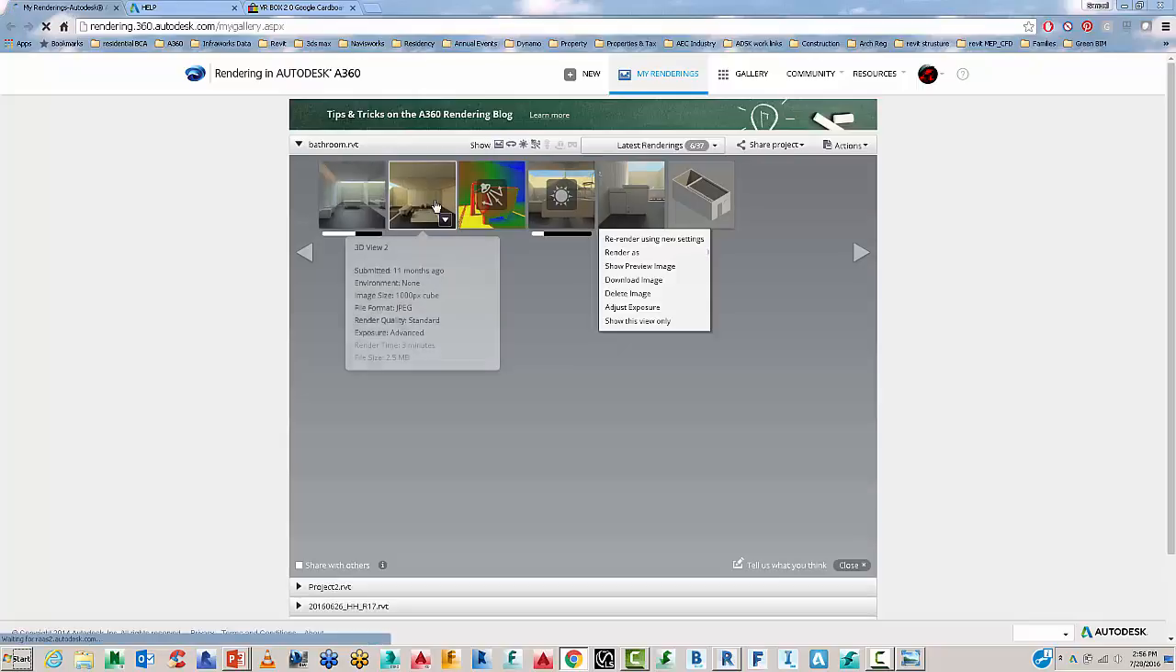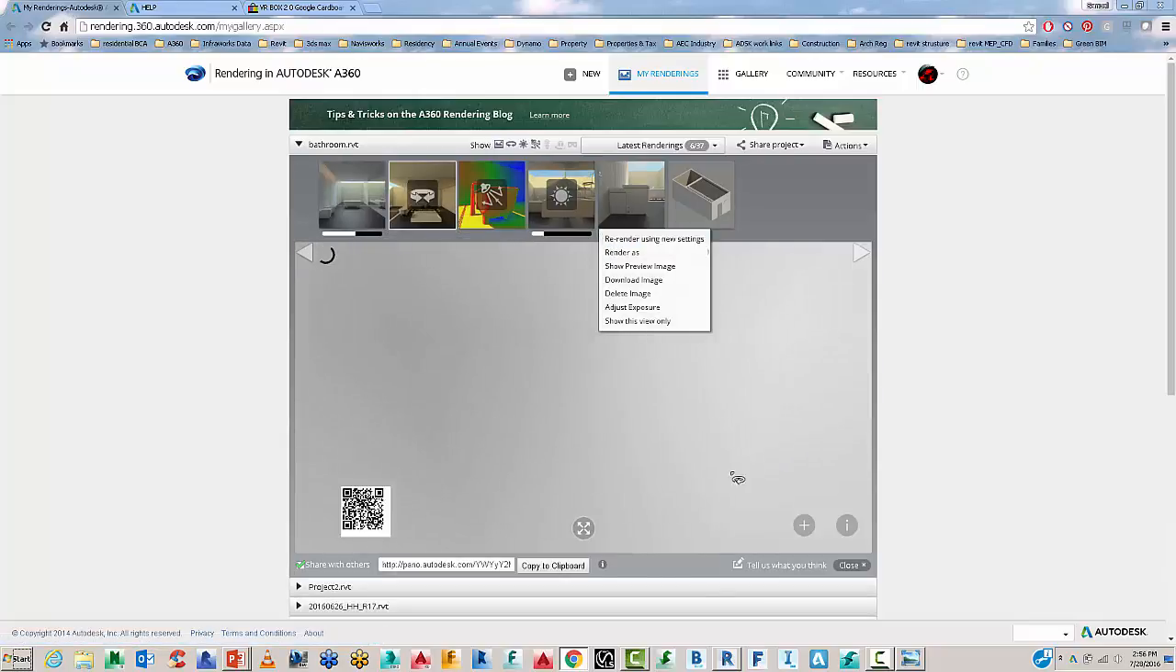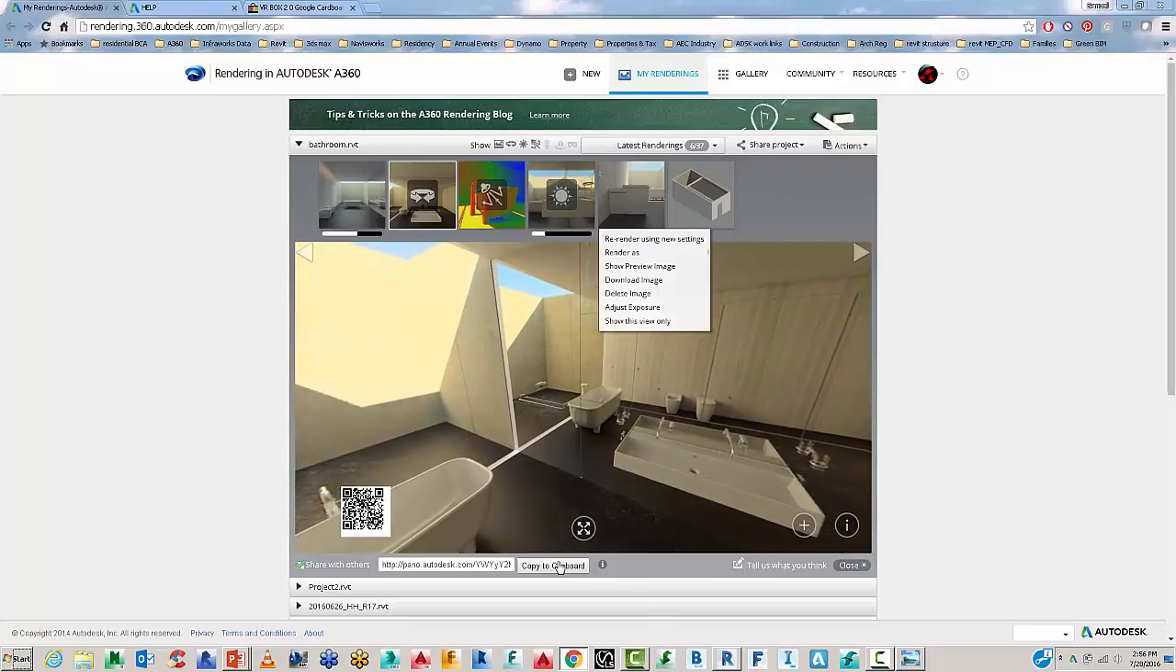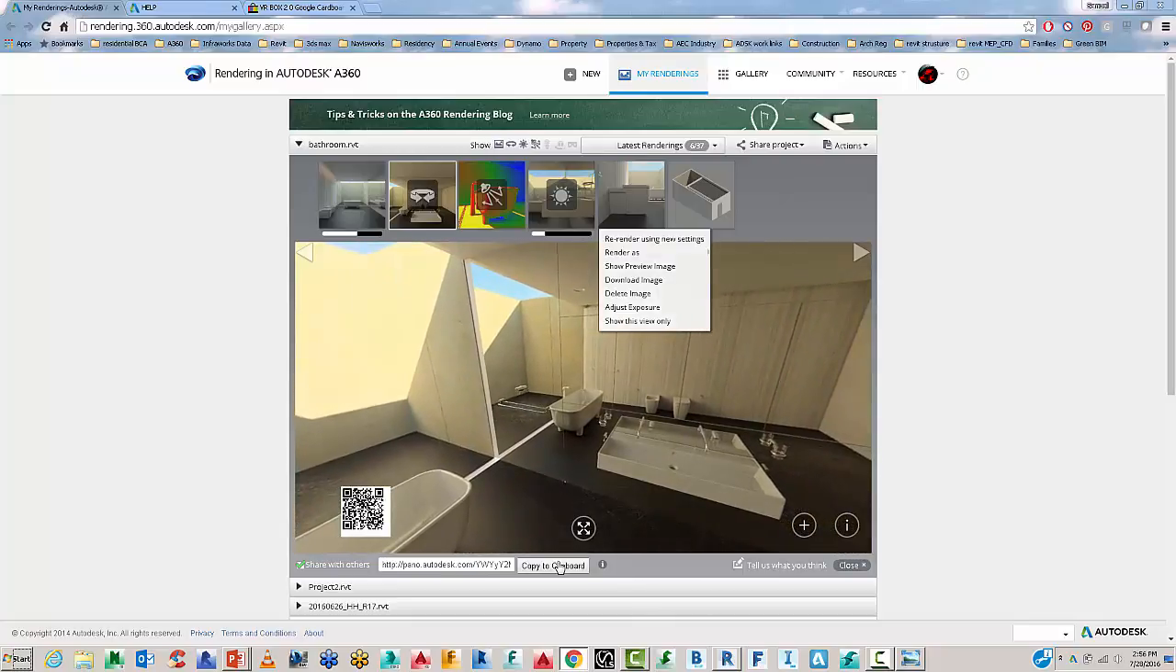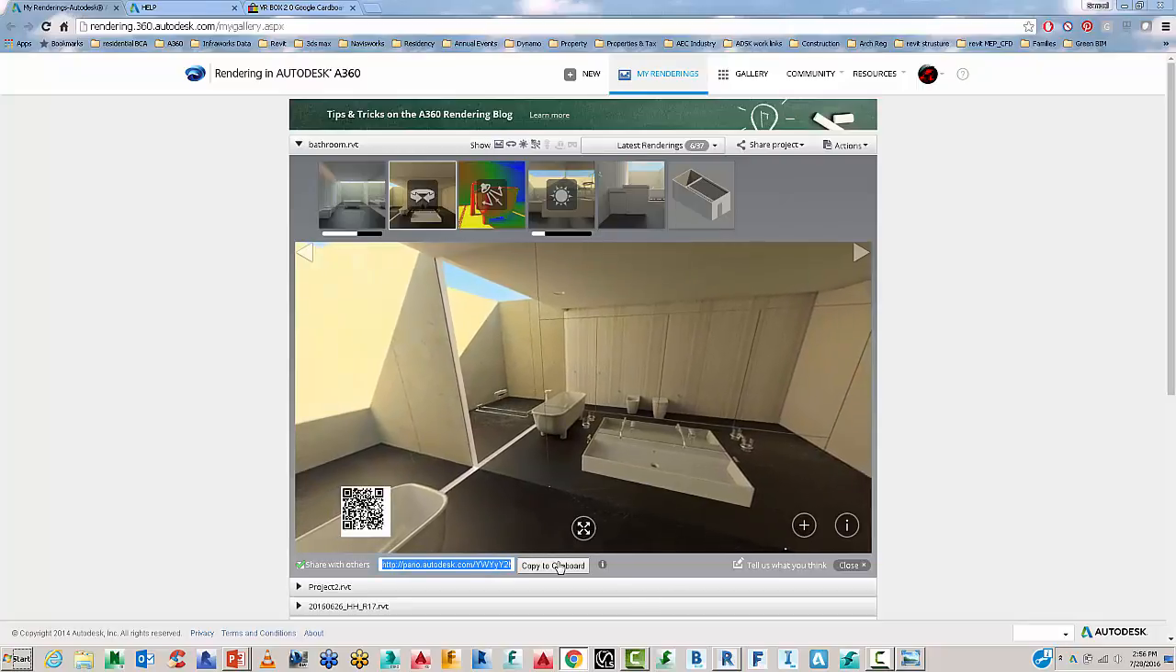So with this one I've done here, I'm just going to bring it up. This is one that was geared up to work in both stereo panorama and on the screen. So I'm going to copy to clipboard.